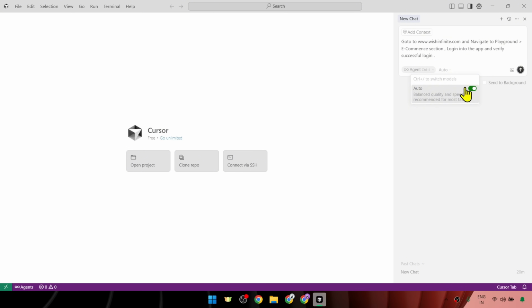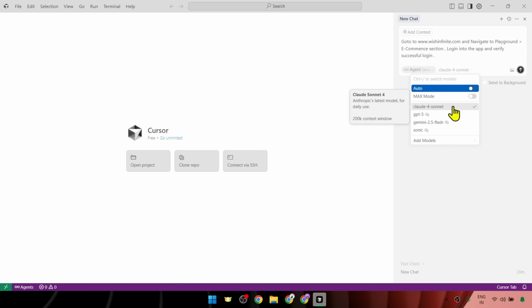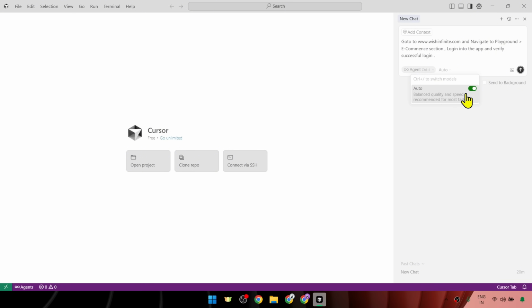So this is where we can select the different models. Let me toggle off this section, and see we have the option to select different models like Claude Sonnet 4, GPT-5, Gemini 2.5 Flash and Sonic. And similarly, we can add more models here. Here we are going to keep it as auto, which will automatically select the best available model.